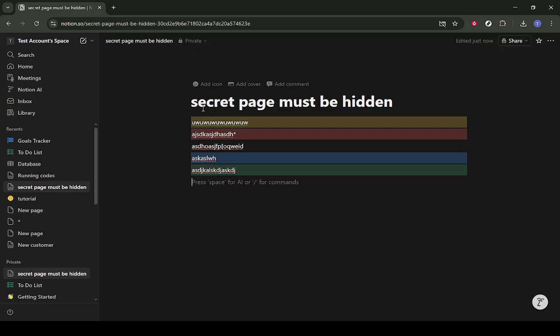Start by opening the Notion page where you want to work with charts. This should be a page that already contains a database, or one where you plan to add a database. Make sure you're on the correct page and can see the database you want to visualize.